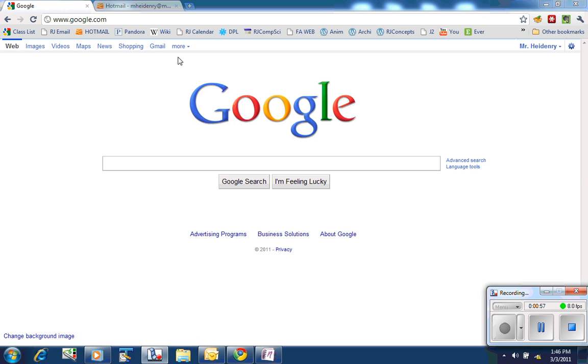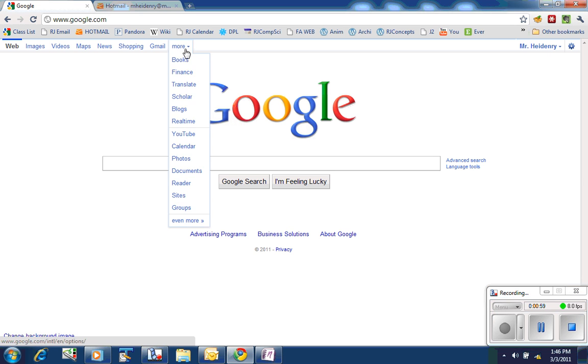And there's a ton of things you now have available that Google offers. What we're going to go to is Google Documents. So if you go to More, scroll down, this is an area where you can store things. You can store just a text document. You can make the equivalent of PowerPoint presentations.